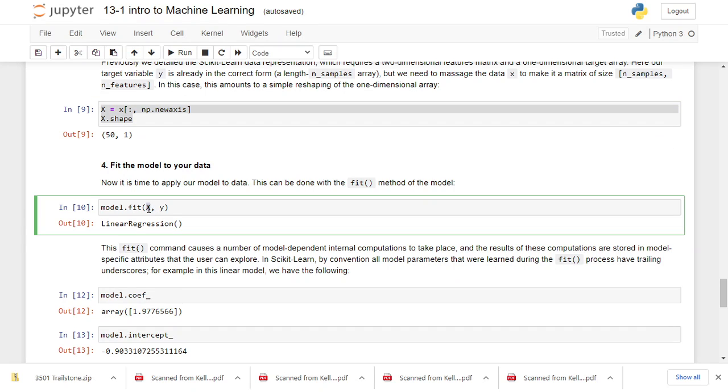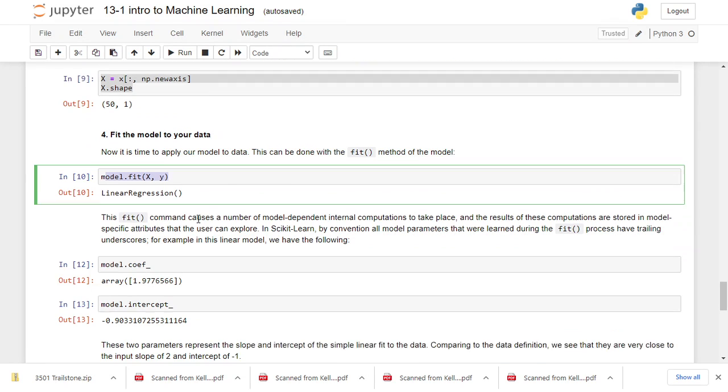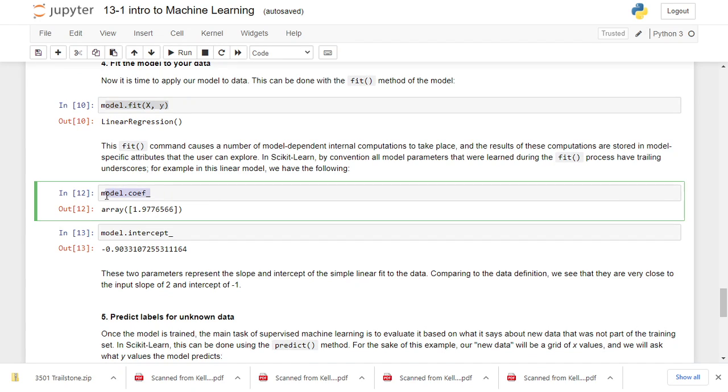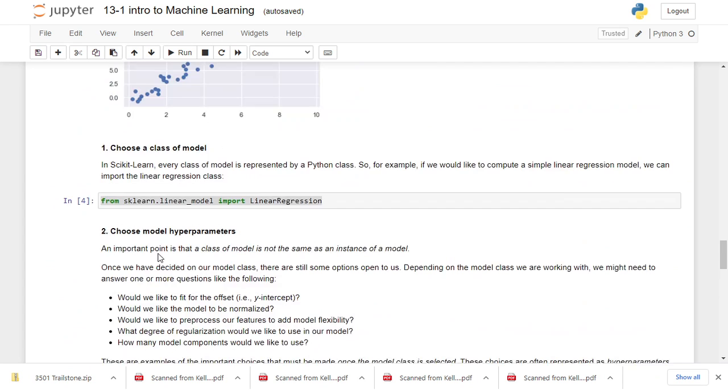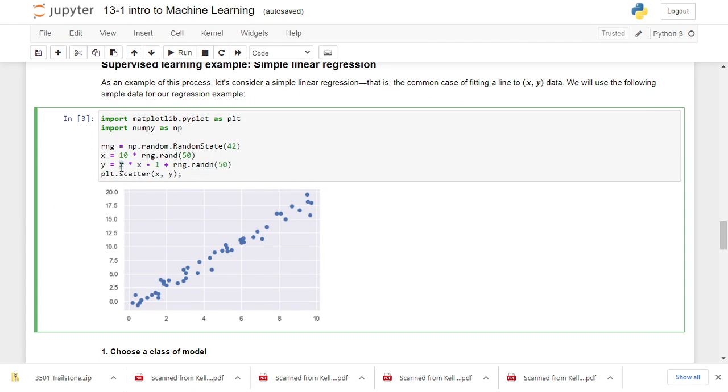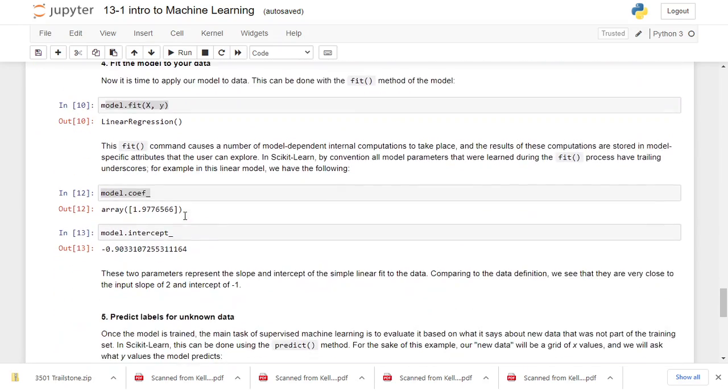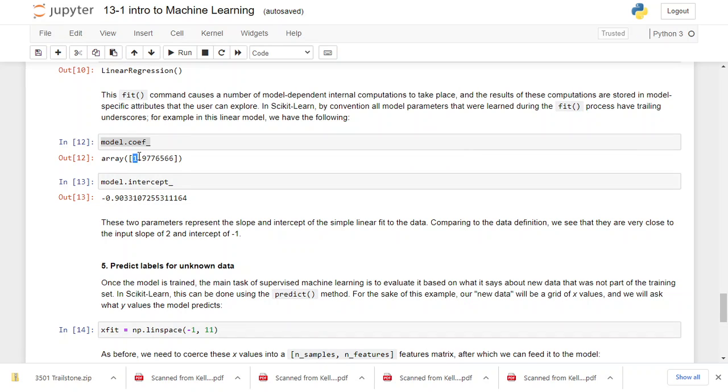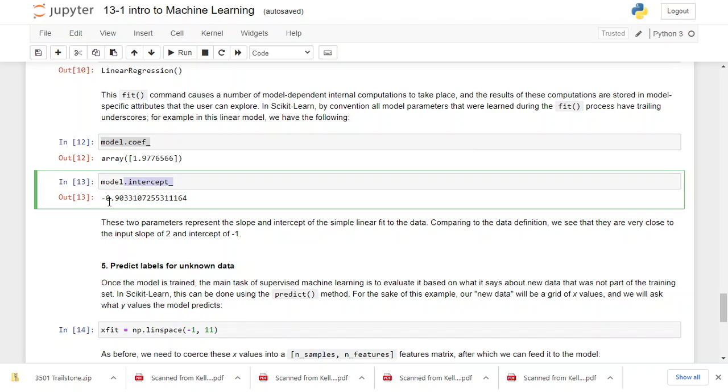In this case, our x is a vector, y is also a vector, and eventually we're going to fit and train the parameters. Now we're going to find what the coefficient is. That's our coefficient, because linear regression is basically ax plus b, right? Our coefficient should be about 2. Here our model suggests that the coefficient is 1.977, which is basically like 2, and then we have the intercept as negative 0.9.